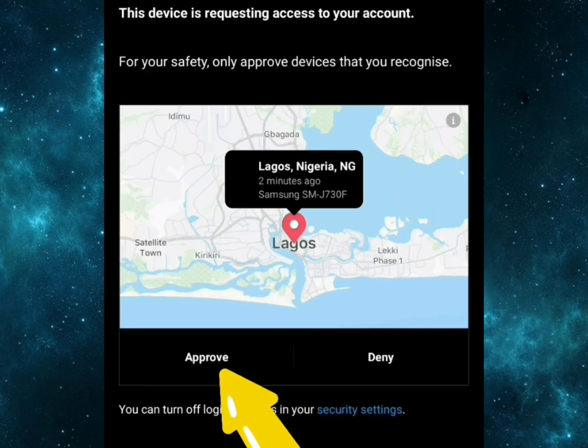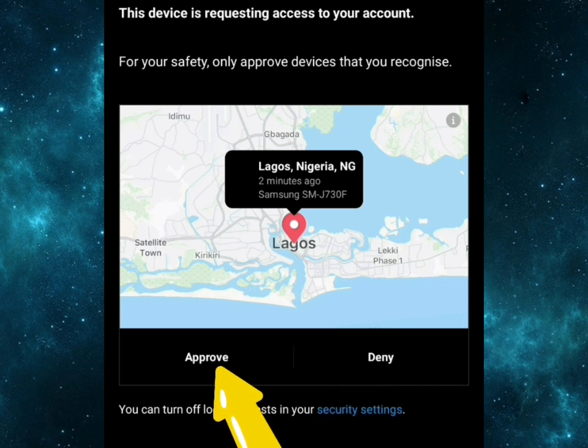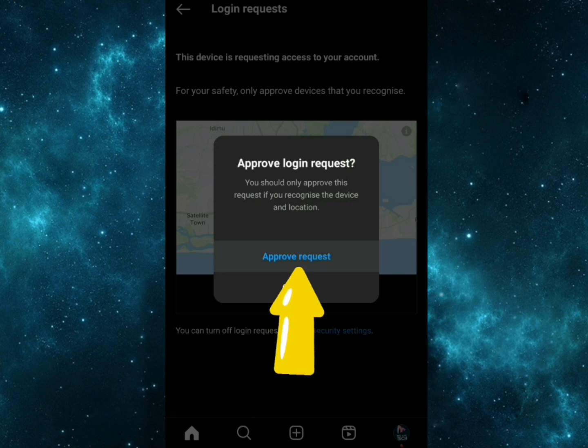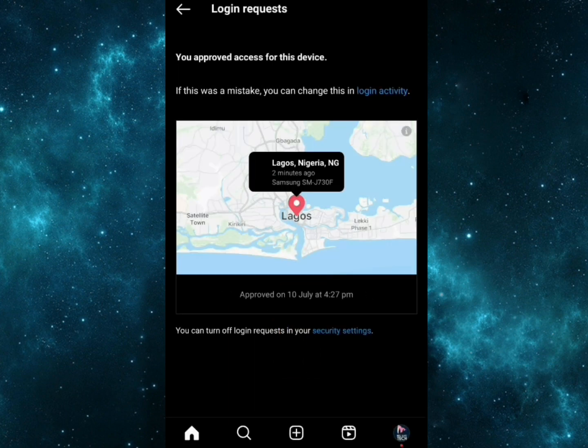So this is it. It says approve and deny. Just make sure you go through it to make sure it's your device that you're approving. Once you're sure of that, go ahead and click on approve. Once you click on approve, you have this option appear. Click on approve request. So that's it. Just wait for it. Right now we're going to log out of Instagram, then go back to Thread. So let's go back there.